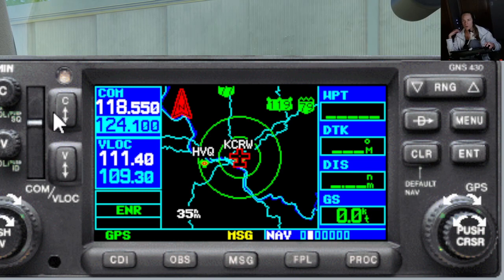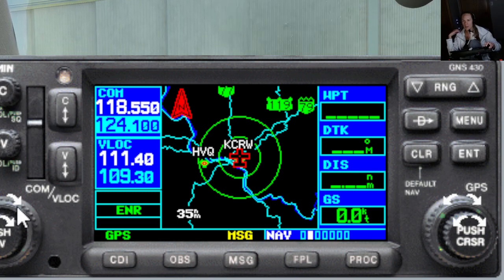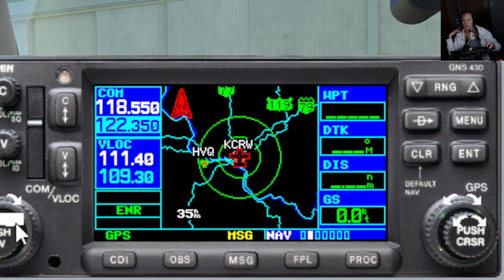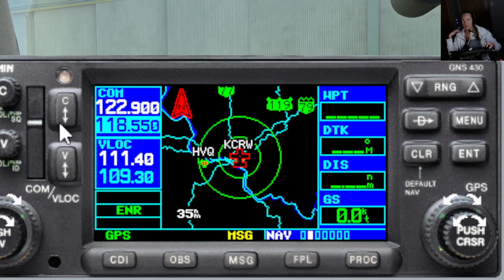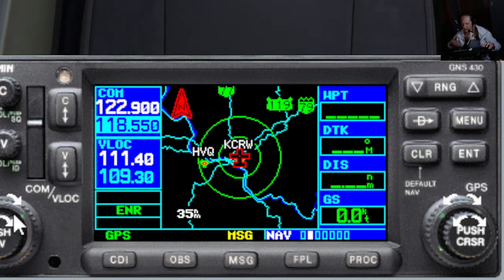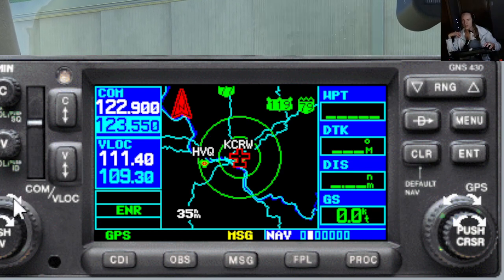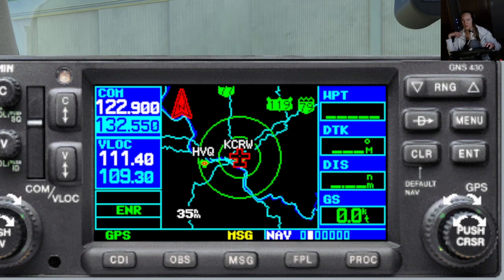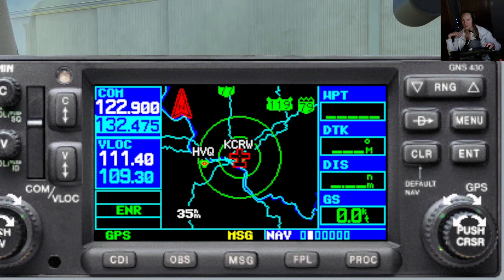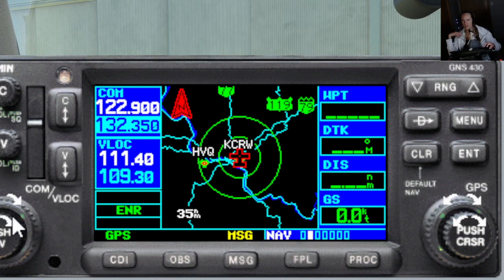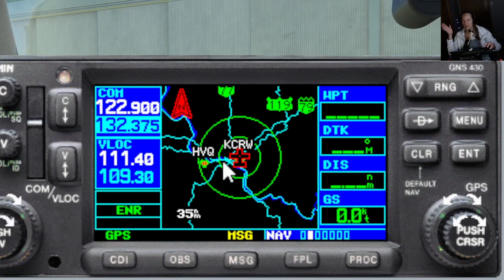So we would put in 122.9. Now I gotta remember how to do this. 122.9. That goes in the box, and then we're likely going to get 132.375 for our Valdosta departure, 375. Okay, excellent.